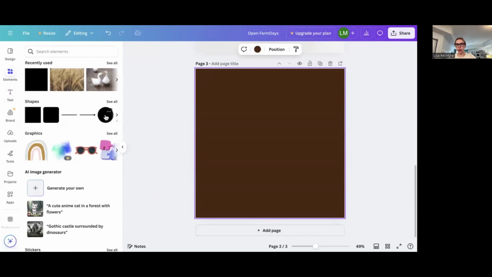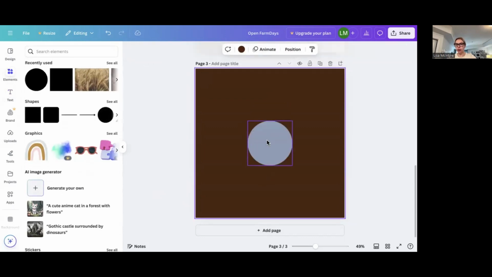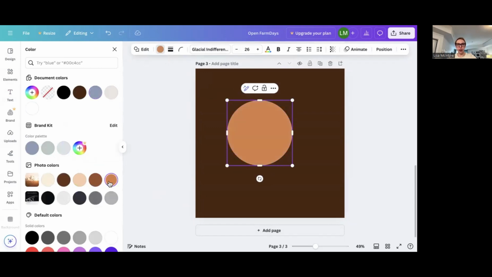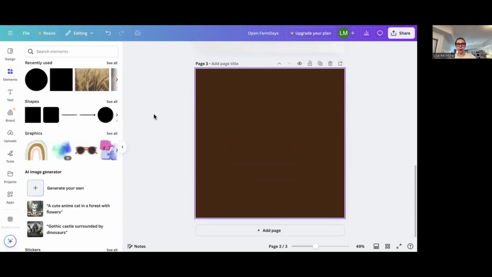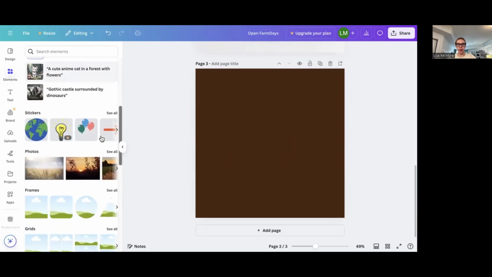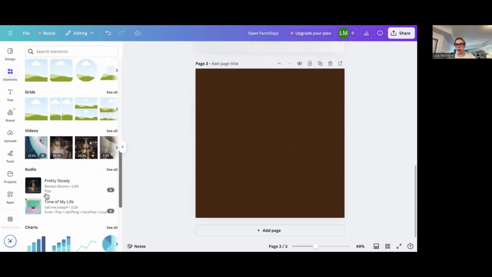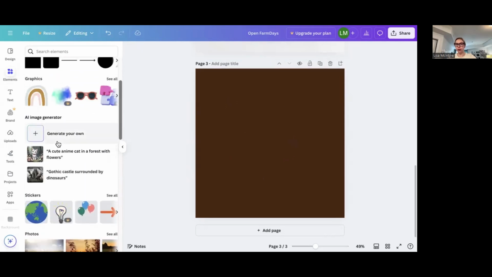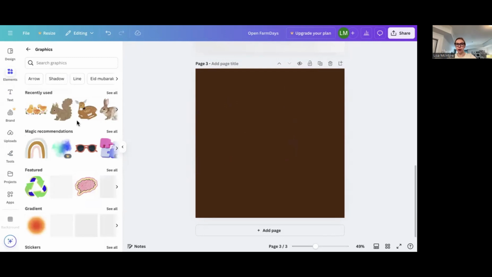So shapes, we can add in circles. You can use it as a design element, adjust the size, adjust the color on the top, whatever you want. You can also search for other graphics. So there's photos, shapes, videos you can use as well, graphs if you're doing a presentation, graphics.